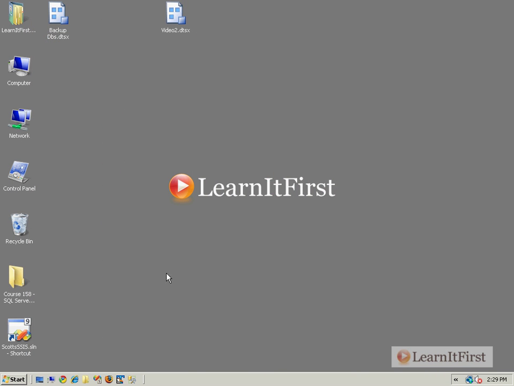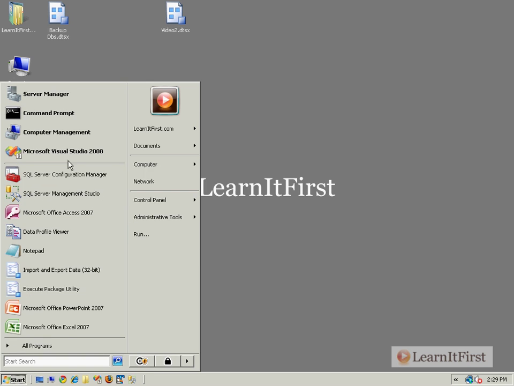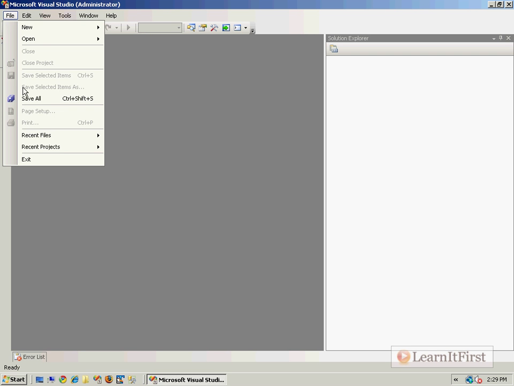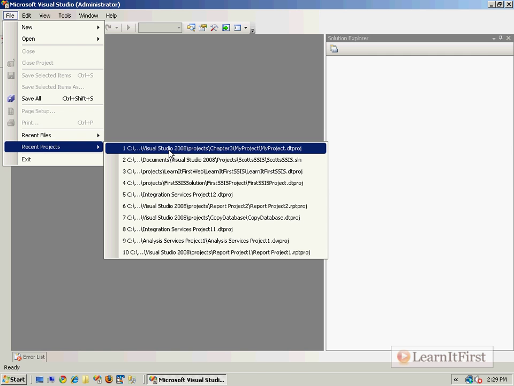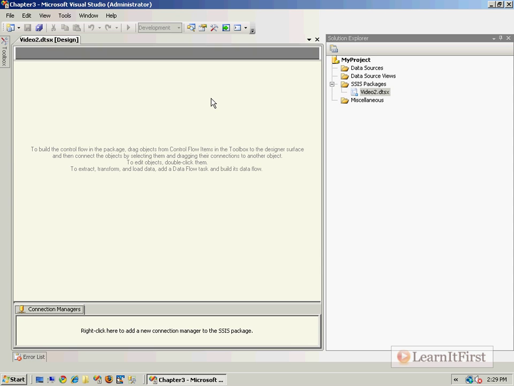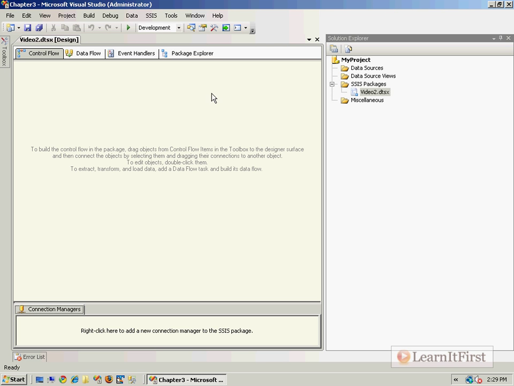Okay. Now let me go back to my Visual Studio. I want to load back up that chapter 3 project that we had, the recent project. And I want to show you something that may not be so obvious to you here in the environment. I want to show you something really, really handy when you have a lot of packages that you want to work with. Okay?